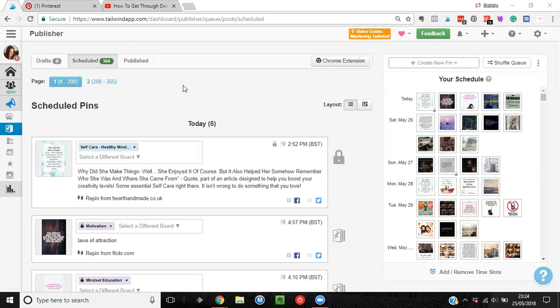So I want to quickly, or as quickly as I can, show you Tailwind. Now, I absolutely adore Tailwind for scheduling content into Pinterest. This right here is my little secret weapon that takes hours of work through the week and puts it into a very, very small time frame.